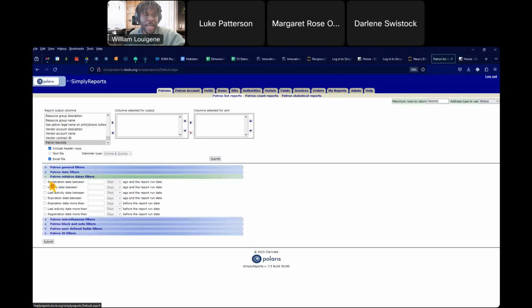Next up, we have patron relative dates filters, and this works similarly to the last filter that we just explained before. The only difference with this one is that the way that you input the dates and the filter that you want to limit by is slightly different. So we're going to use that last activity date example again.